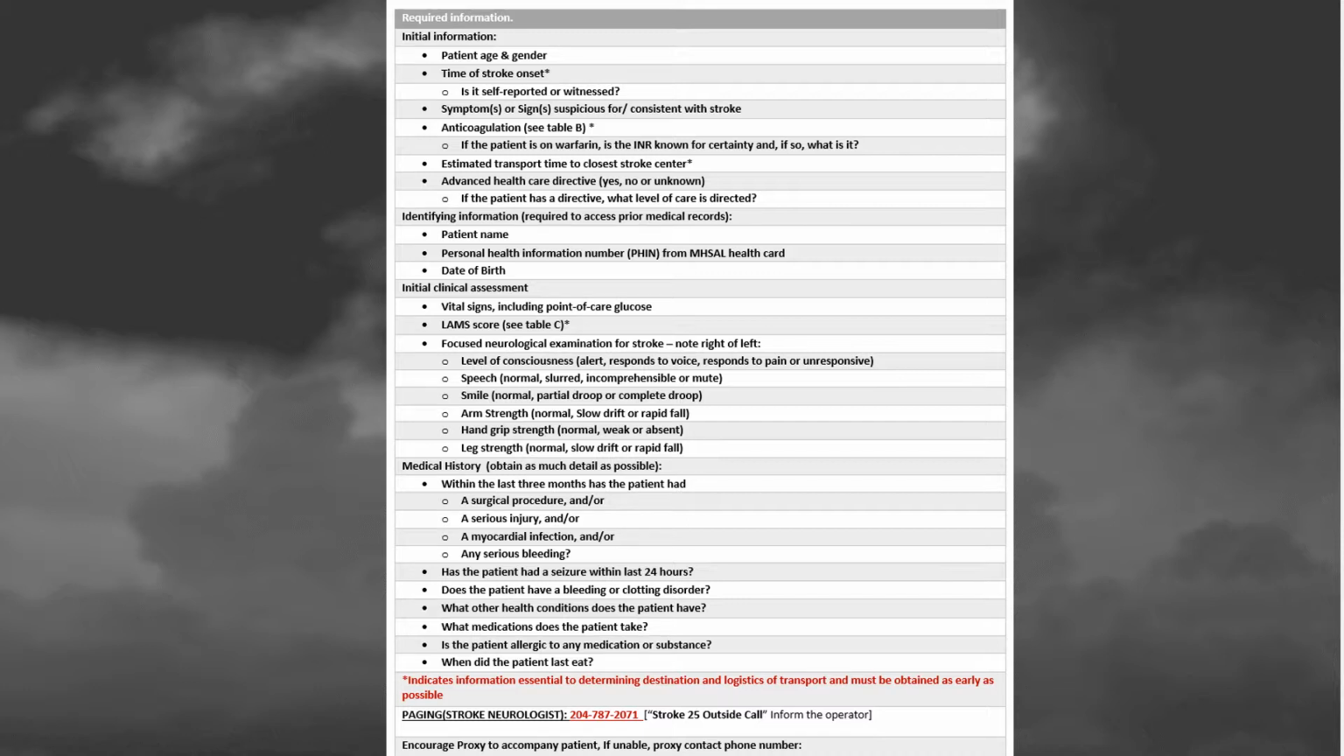So I mentioned earlier that we're going to have laminated copies, and hopefully they're still on track. LAMS being on the first page, along with the anticoagulants. On the back side of that laminated copy will be this information here that you need to provide the neurologist. So really basic stuff. Age and gender. When did the stroke start? What are the symptoms that correlate with a stroke? Check the anticoagulation table. Are they on any of those?